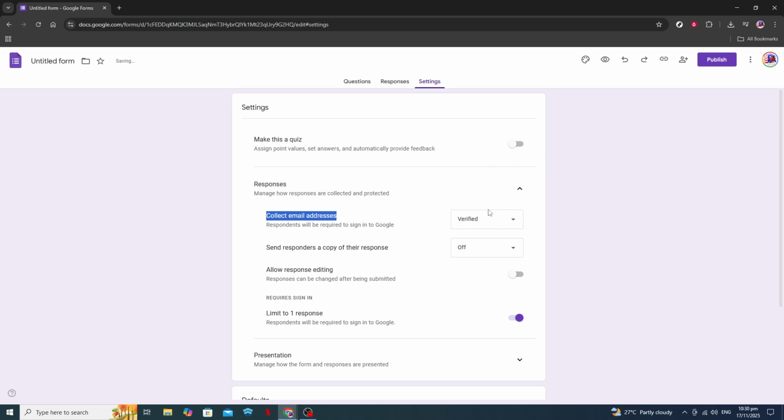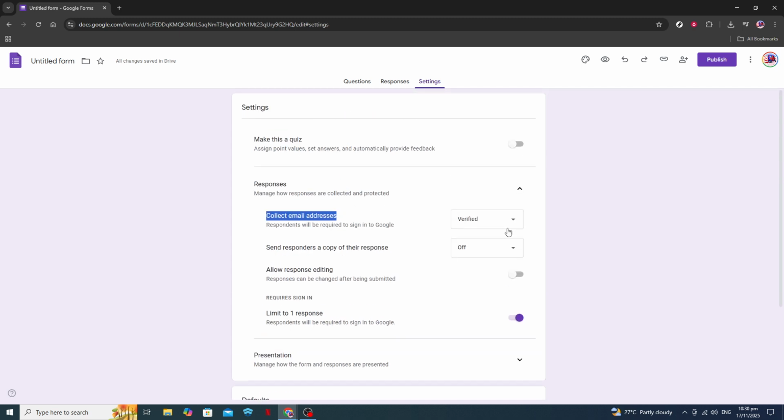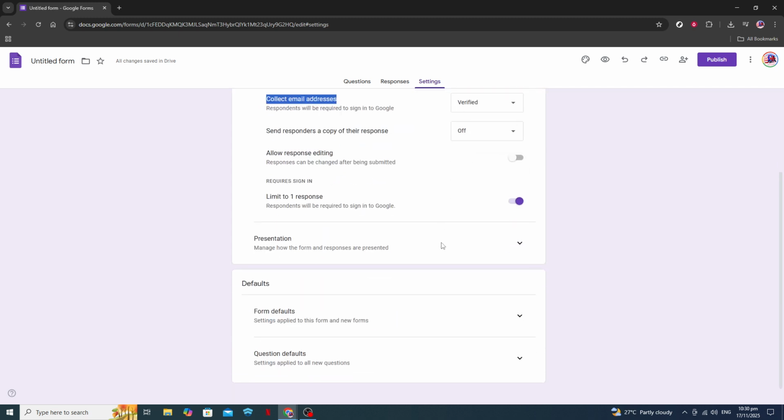You can do this by clicking the Save button at the bottom right corner of the settings window. After saving, your form will be configured to allow multiple submissions. And that's it. You've set your Google form to accept multiple responses.